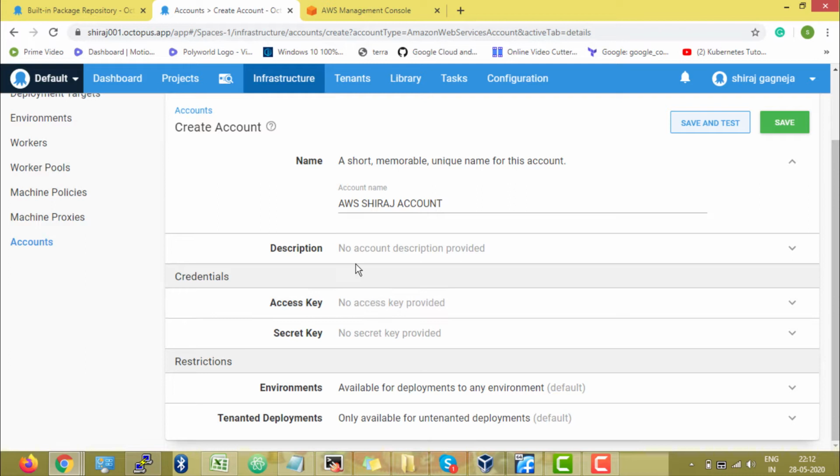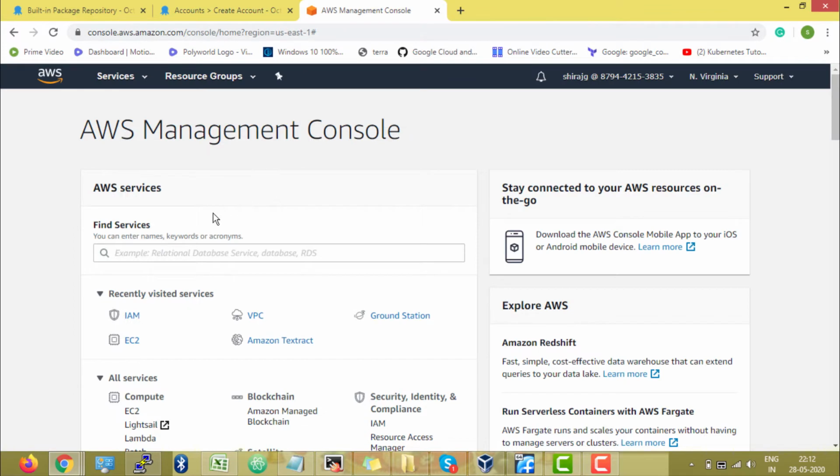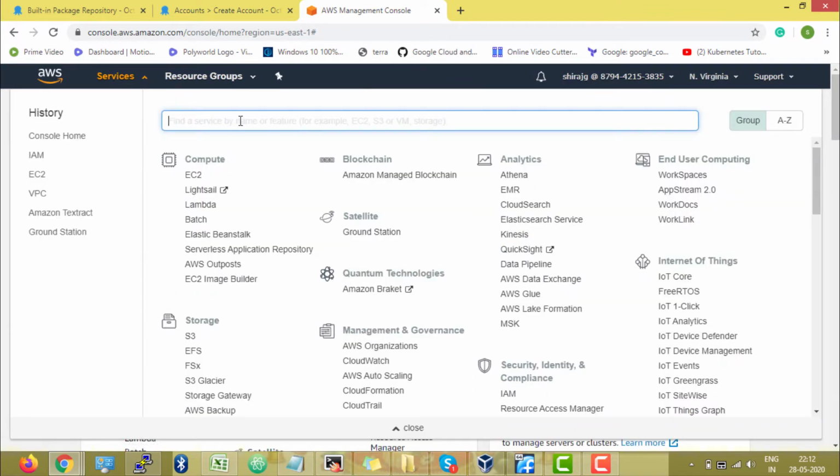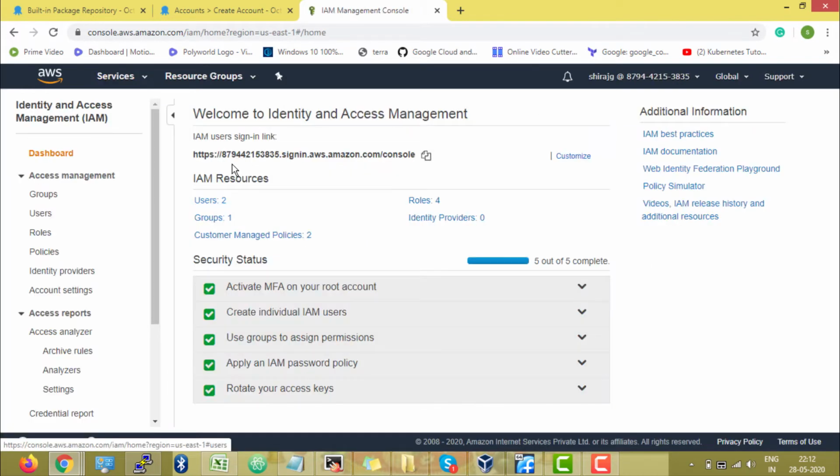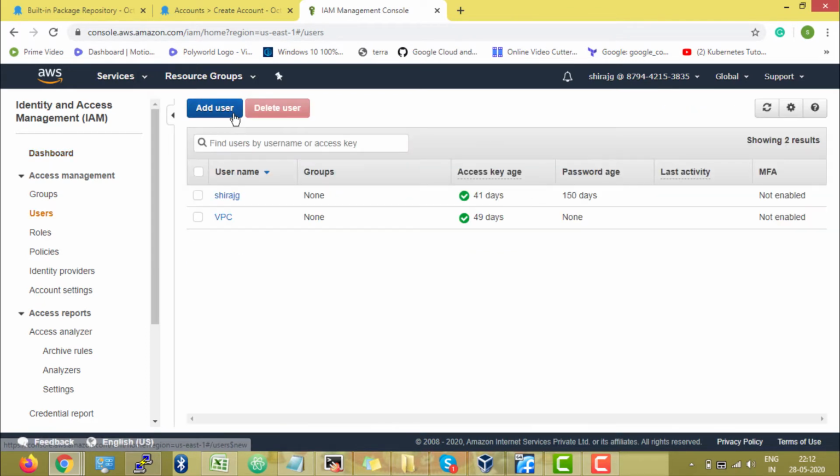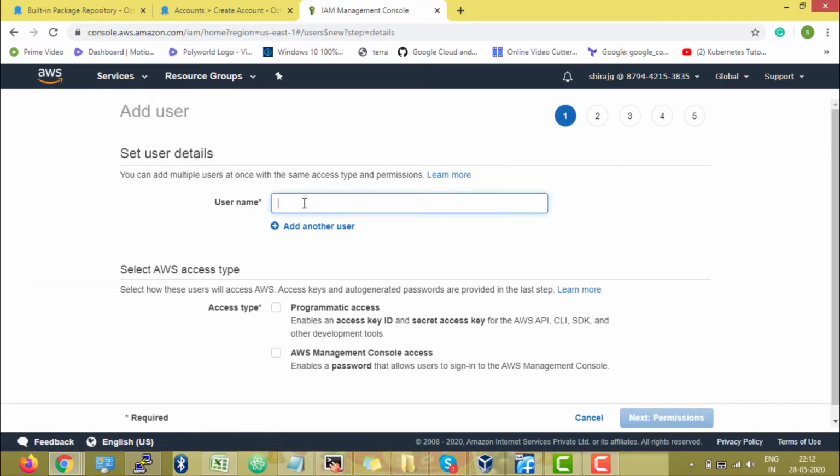To create an access key and secret access key, you need to go to the AWS console. Over here you have to search for IAM, which is the Identity Access Management service of AWS. Click on users, and we're gonna create a new user for our Octopus. So let's create a user Octopus.